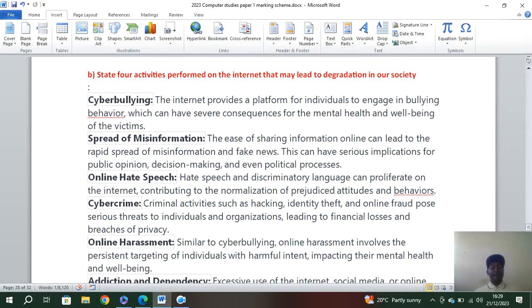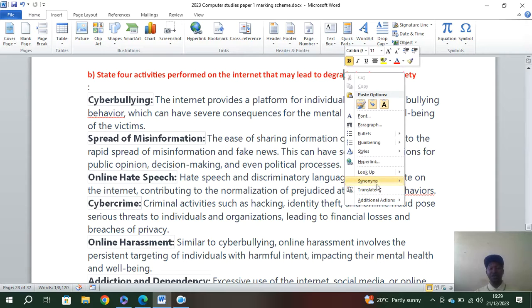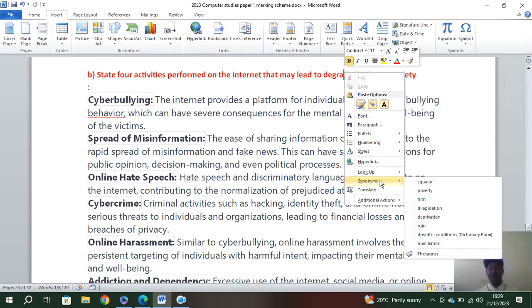Question B. State 4 activities performed on the internet that may lead to degradation. What is the meaning of degradation in our society? Degradation means what? Deprivation, ruin. You can say humiliation.